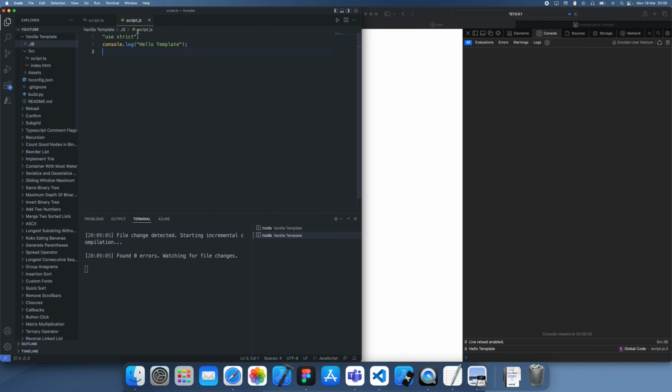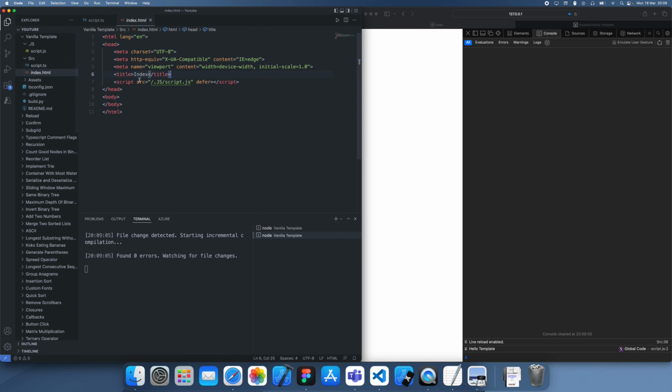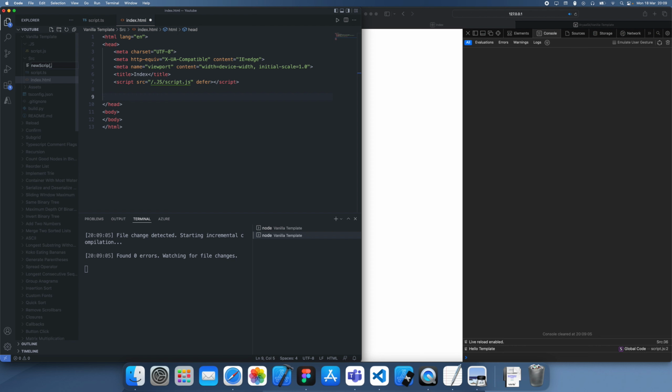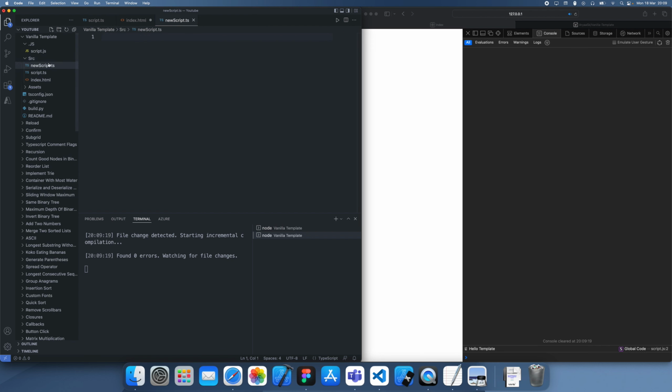If we make any changes to our TypeScript, it's going to get updated into this .js file. And you should notice that your index already has the script.js added. To add any new scripts, let's just say we make a new script.ts and put it inside our source, and you can see it gets automatically added to this .js because of this TypeScript watch.